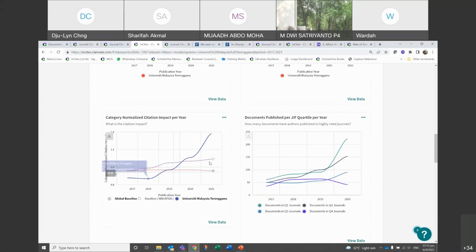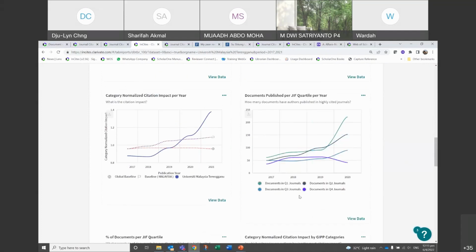This is the baseline for Malaysia. Across the board for all Malaysia institutes, it's about 1.09 CNCI. But for UMT, you have actually overshot to 1.38. That's a good thing. And this could be attributed to your Q1 publications as well. You can see here, your contributions to Q1 has increased tremendously compared to the other quartiles. And that's why Q1 publications are always the emphasis here.